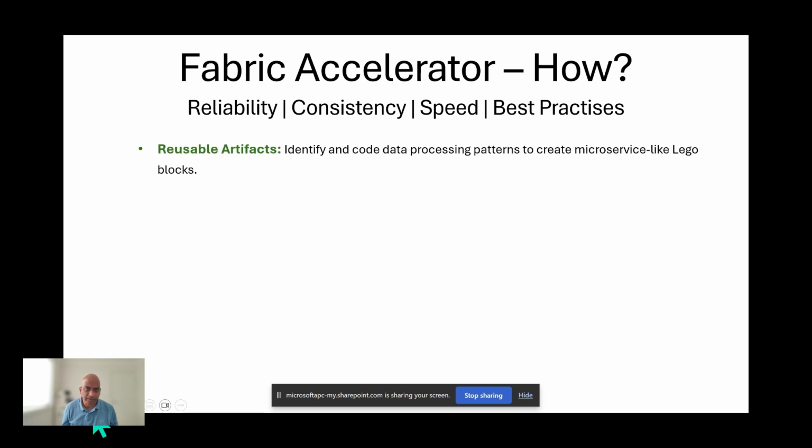Now, how does the Fabric data platform achieve the objectives of reliability, consistency, speed, and best practices to go with it? First of all, a design thinking process has gone into this build: if you identify any data processing process that can be used not just in this project but in the next project or at the next customer, we're going to make that a reusable microservice-like feature. Think of it as having several different Lego blocks which you're going to put together for a data project.